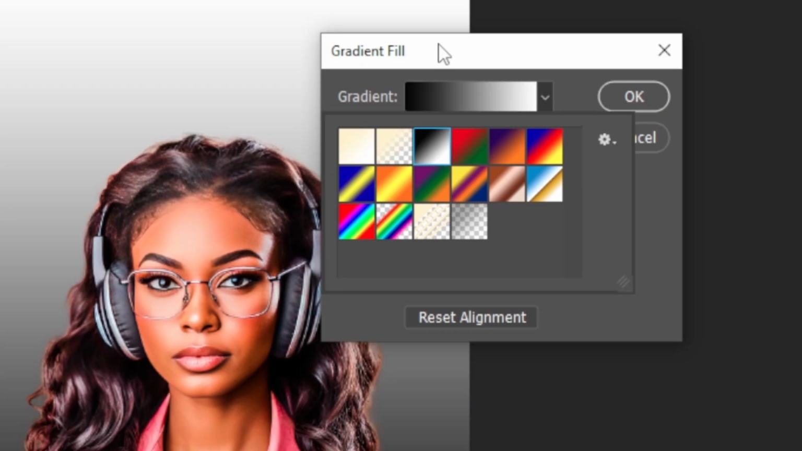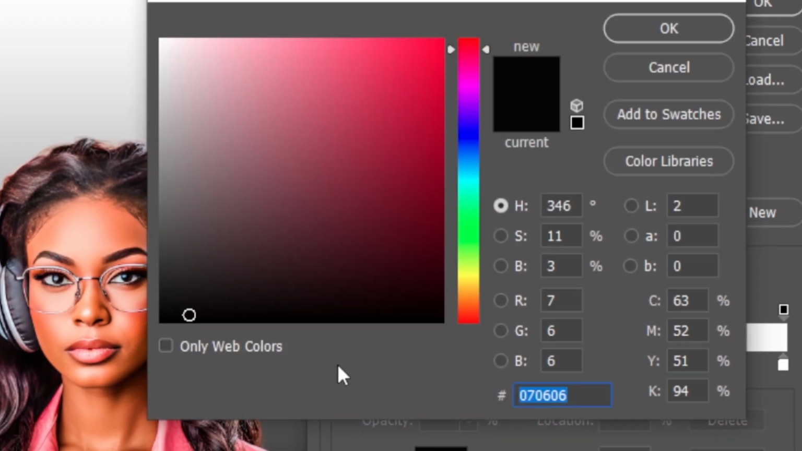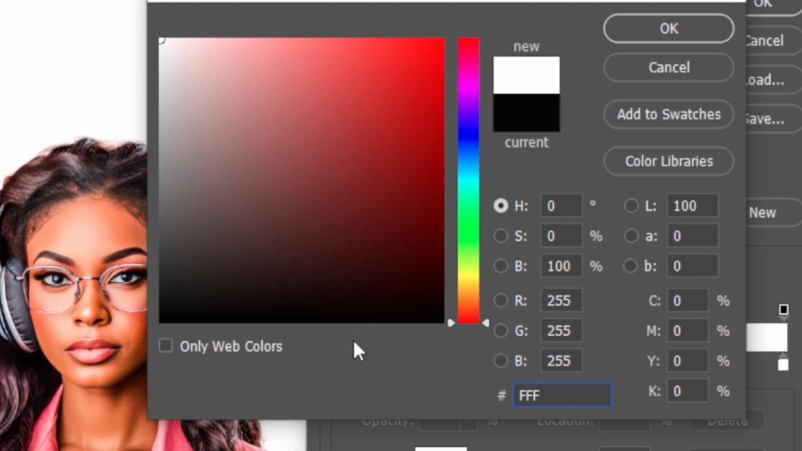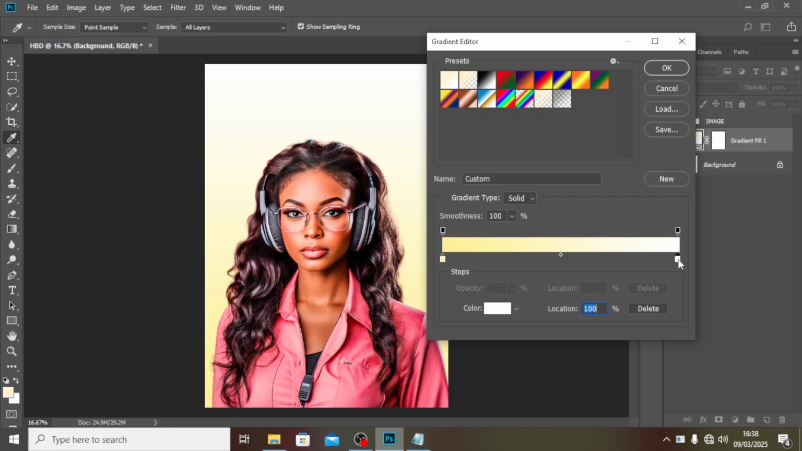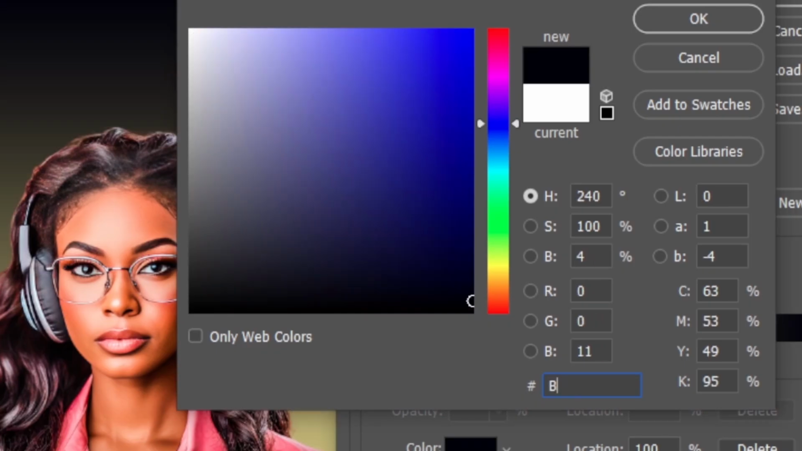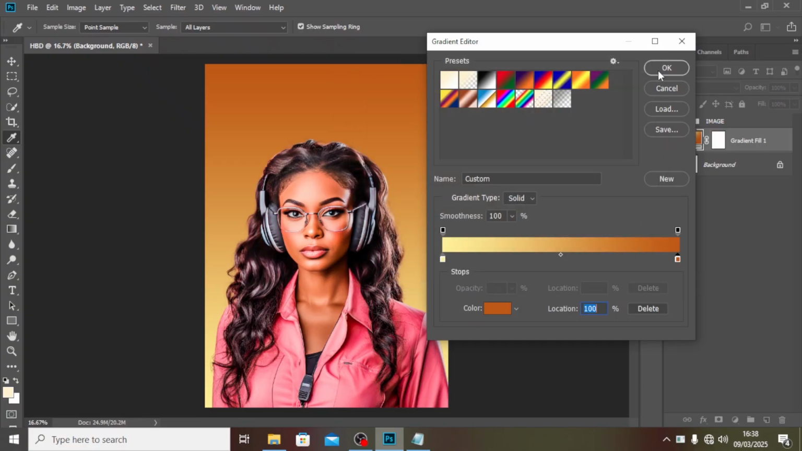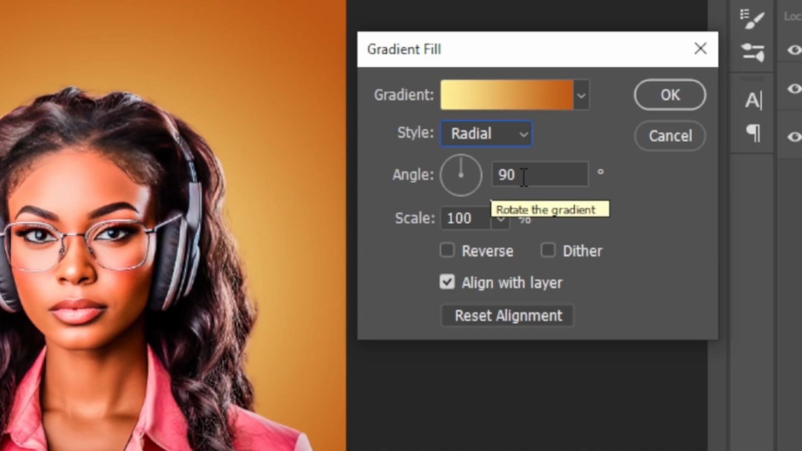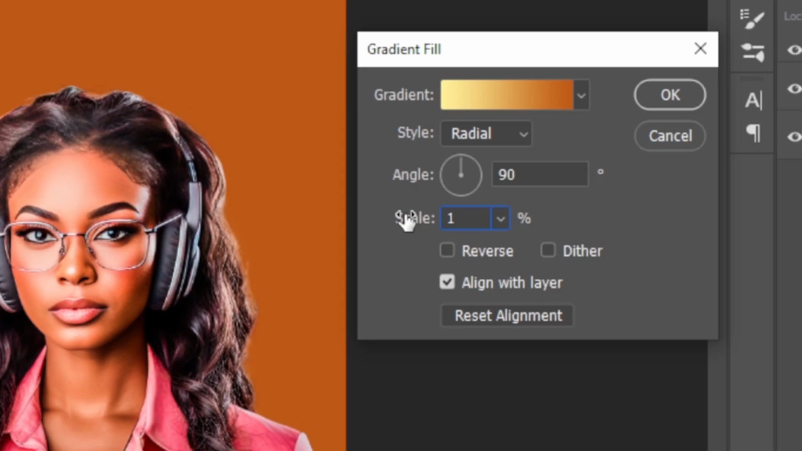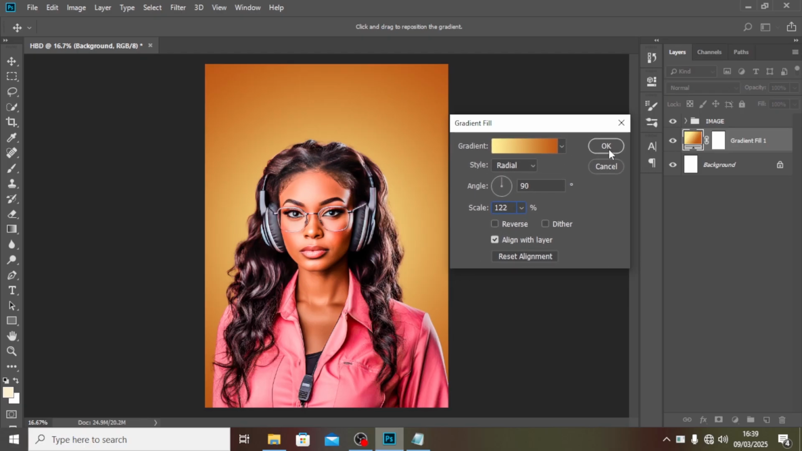I'm going to click here and then click on it. Then I'm going to click here, guys. Pay attention to this. It's going to be FFF091 for that side. Click OK. This side is going to be BA5800. Good, and then OK. We're going to set this to radial. The angle is going to be 90. This side is going to be 122.